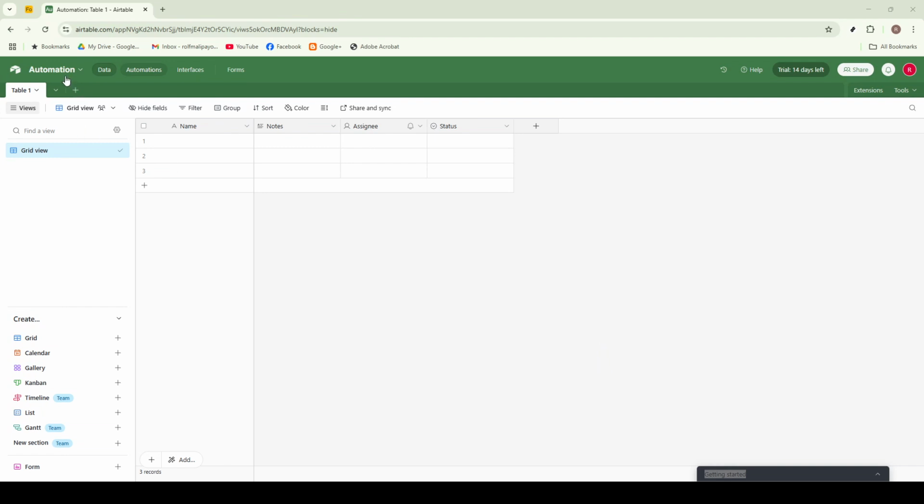Once you're there, log in to access your workspace. Now once you're in, direct your attention to the top of the screen and click on the automation button. This will bring up the automation menu, which is the key area where all the magic happens.